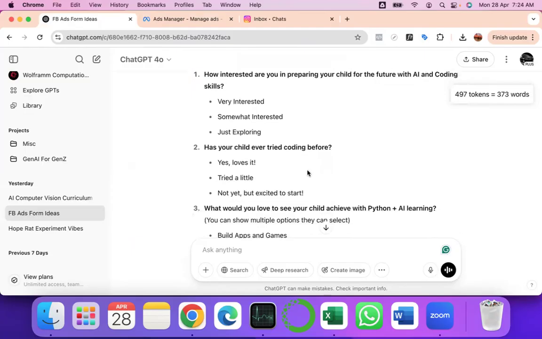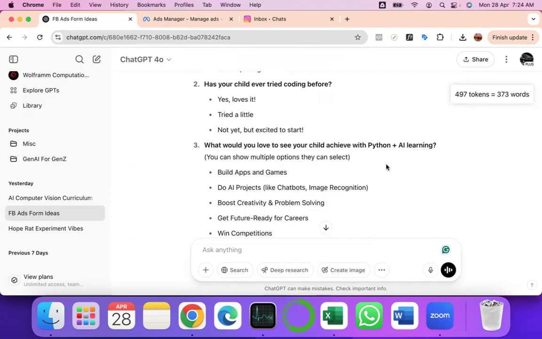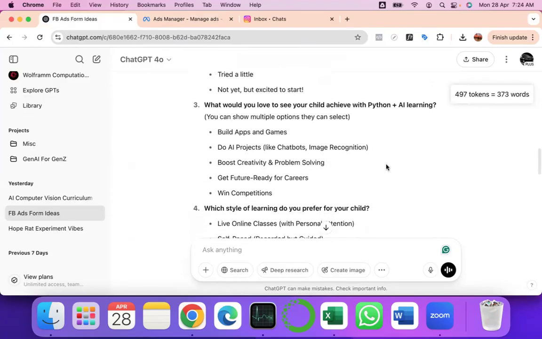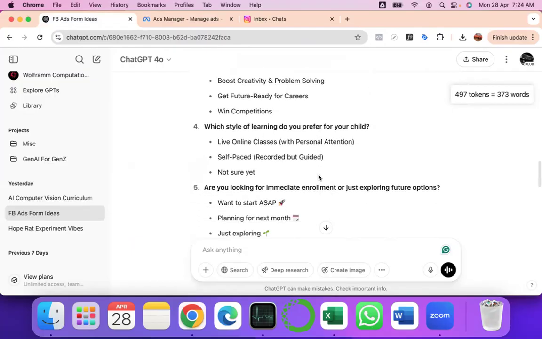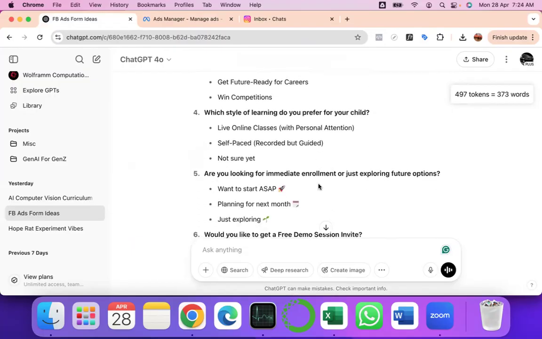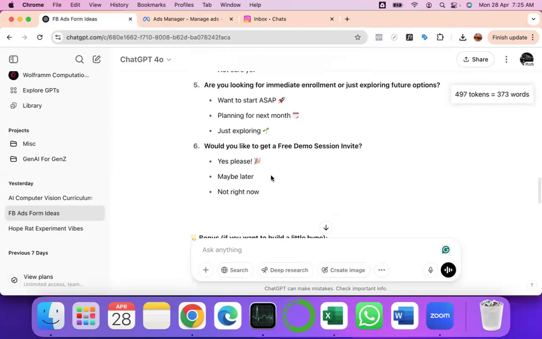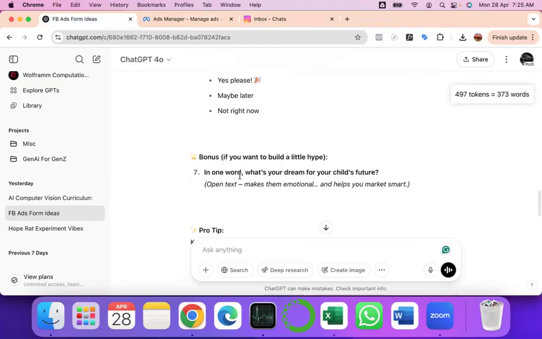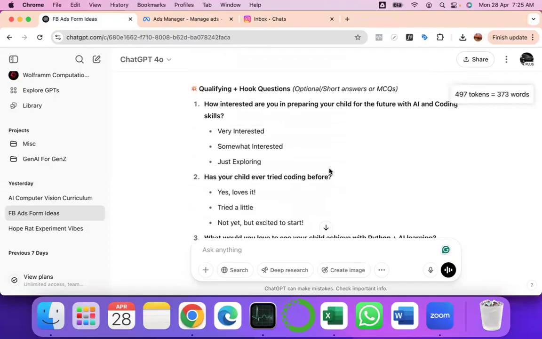Has your child ever tried coding before? Yes, tried, not yet. What would you love to see your child achieve with Python plus AI learning? Let's see if we can give these options. Which style of learning do you prefer for your child? Live. Are you looking for immediate enrollment or just exploring future options? Would you like to get a free demo session invite? And then it gives another option in one word. What's your dream for your child's future? All right. So these are a few options which it is giving, and we can propose these options.